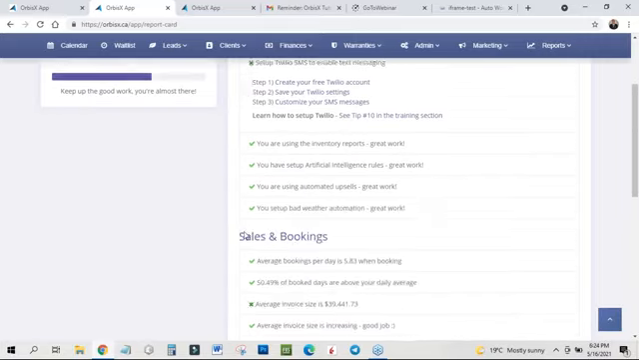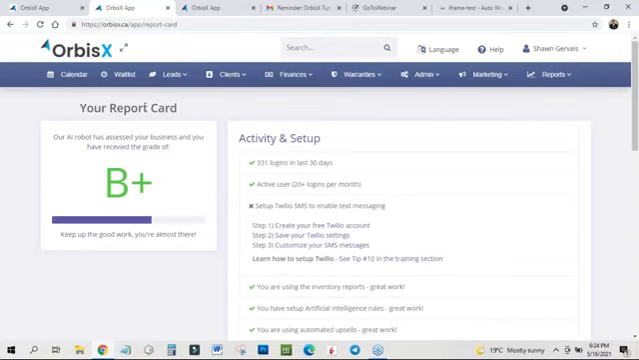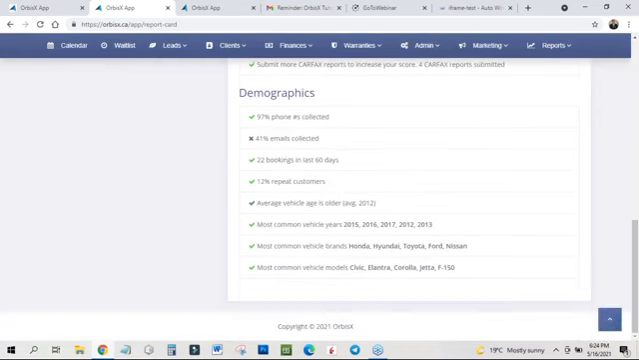Dang, that's pretty crazy. So it's also gathering, and the AI will tell you in a simple way, the majority of vehicles you're servicing are Toyotas. Like that is crazy.